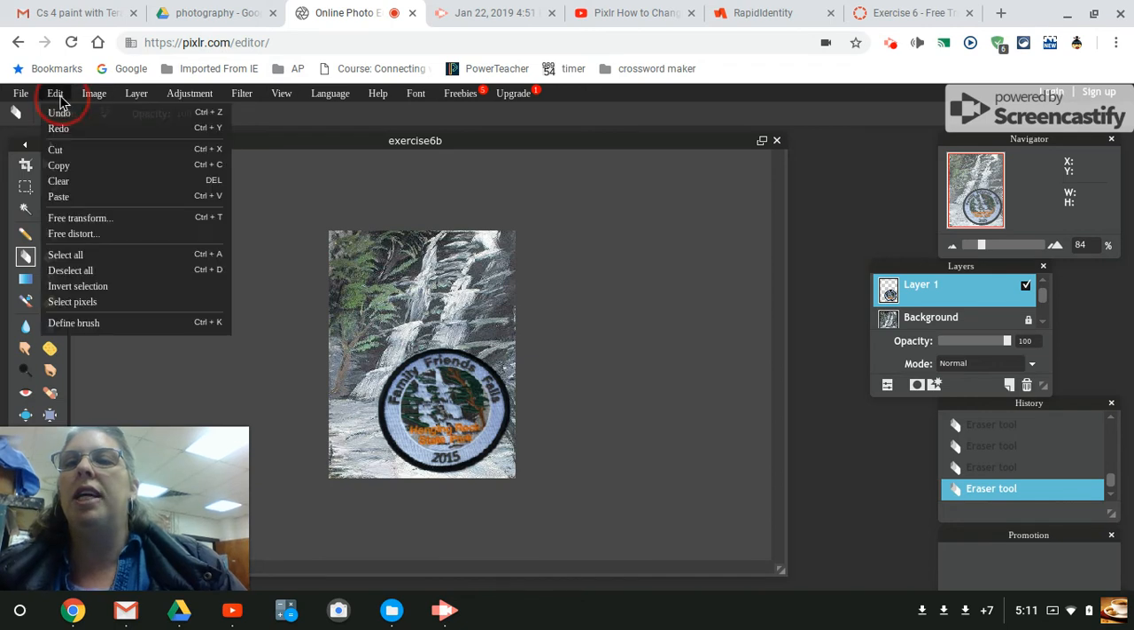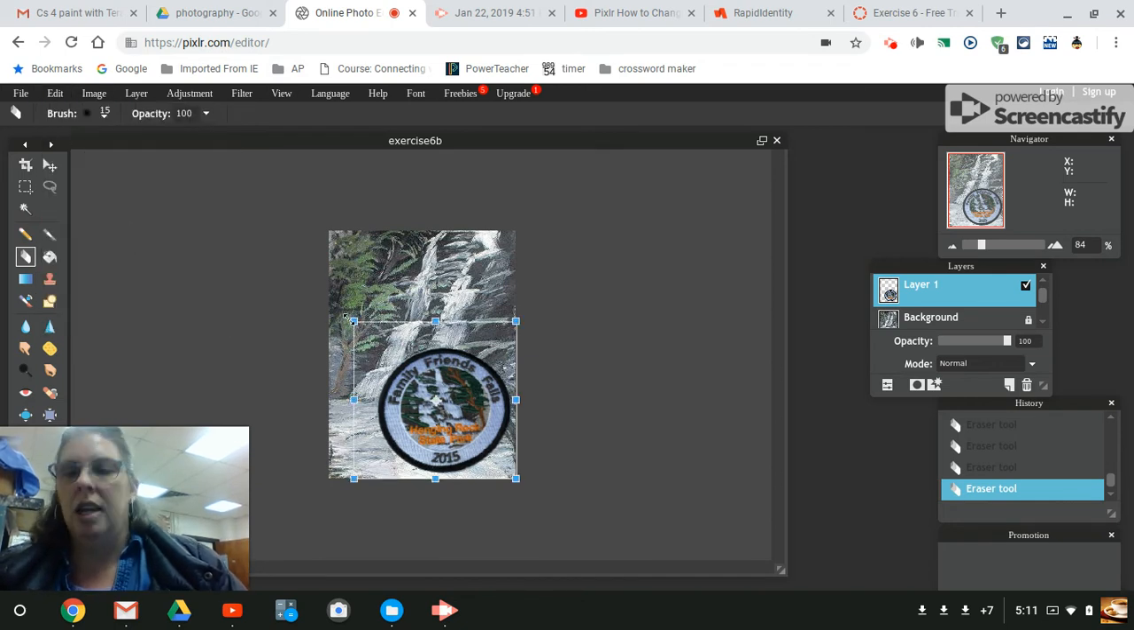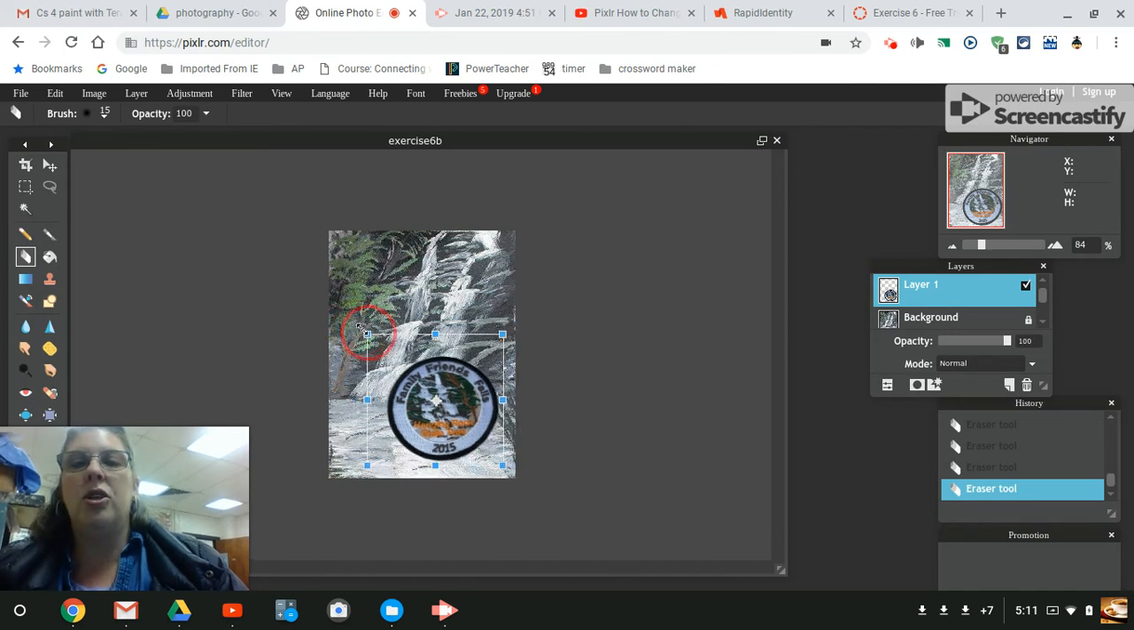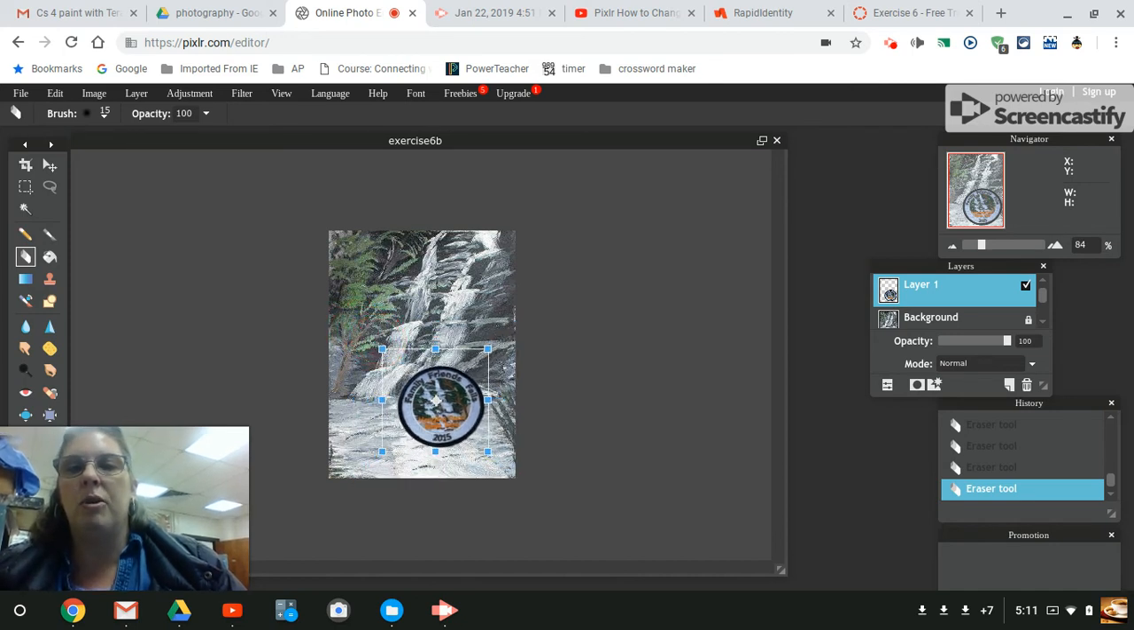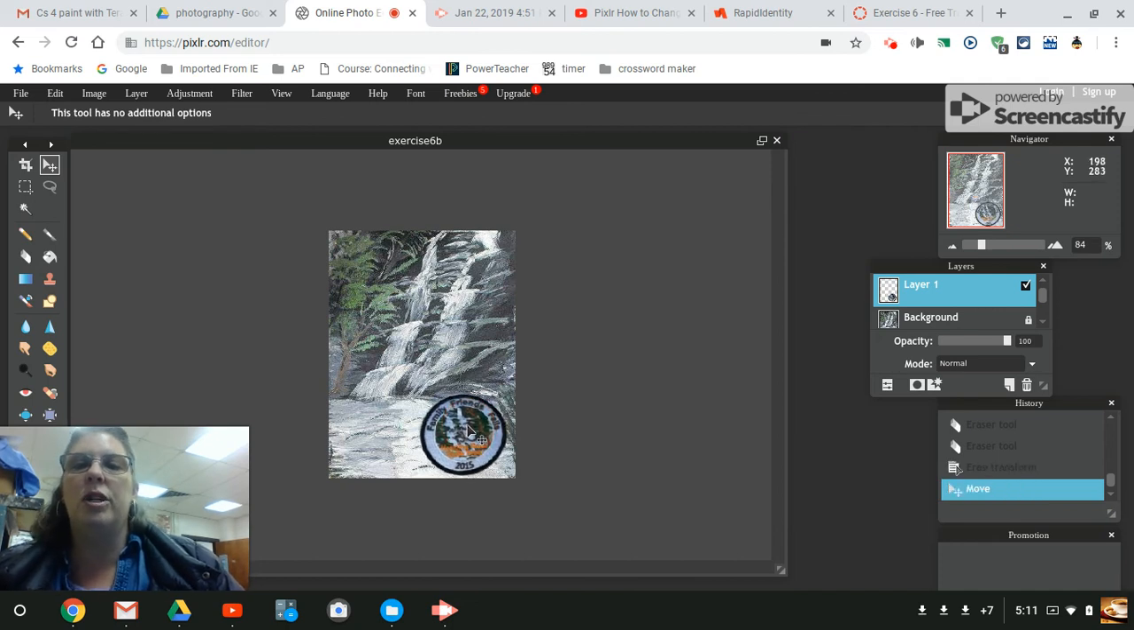Let's free transform it again. I think the patch is too big. I want to make sure it doesn't get stretched, so I'm holding down Shift and Control at the same time. Now I'm going to move it. I like that much better. That looks much better. Don't you agree? All right, so we are done.